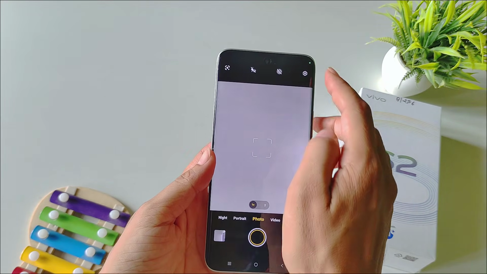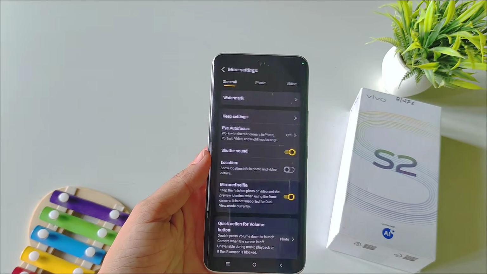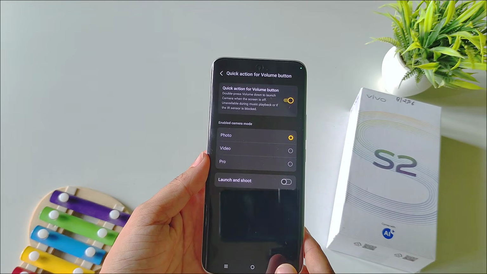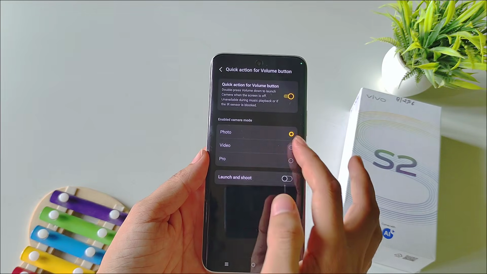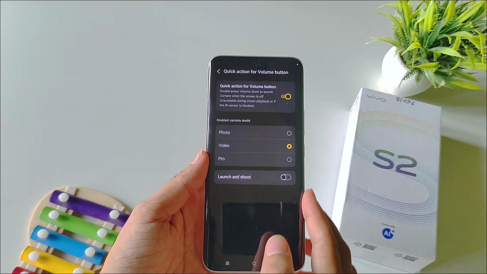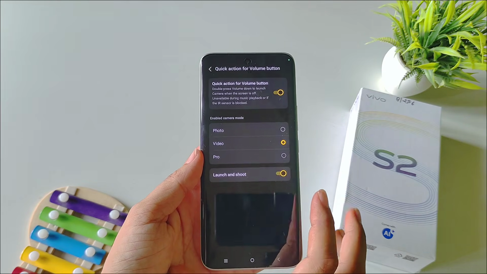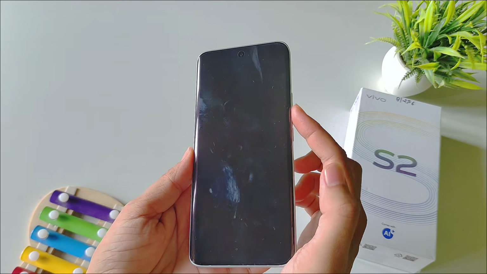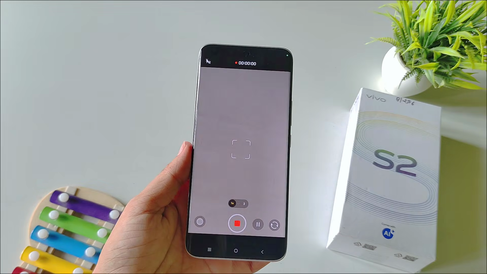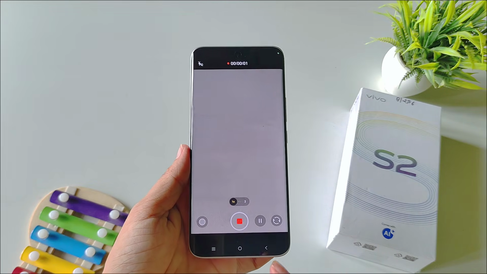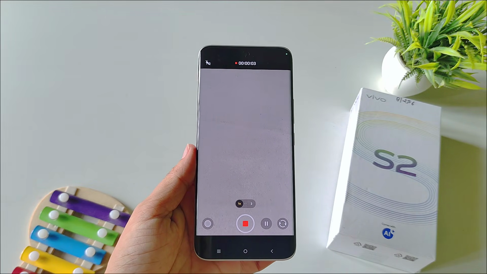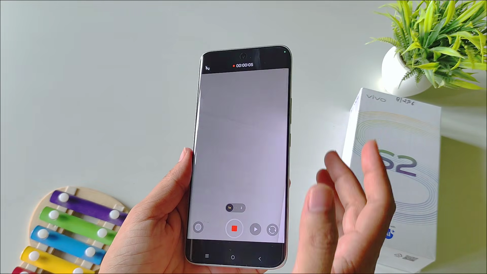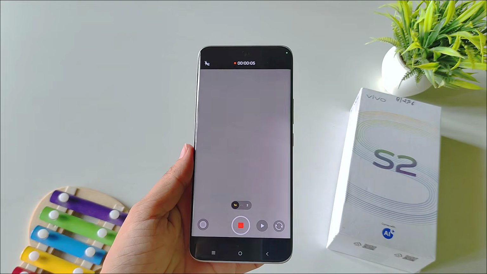Open your camera app, click on settings, select more settings, and then select quick action for volume button. From here, select the mode in which you want to open the camera application. I'm selecting video and enabling this launch and shoot. Now, whenever your phone is locked, if you double press the volume down button like this, then it will directly launch the camera application in the video mode and then instantly start recording. So it's a very handy feature. You can select the mode and set this volume button to launch your camera app.